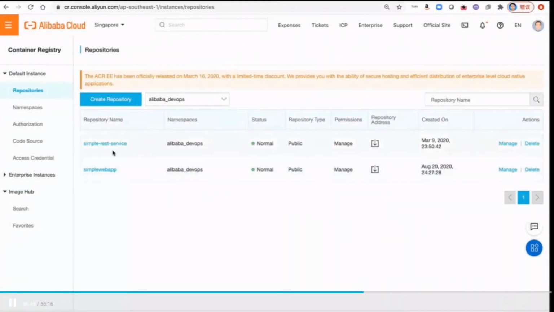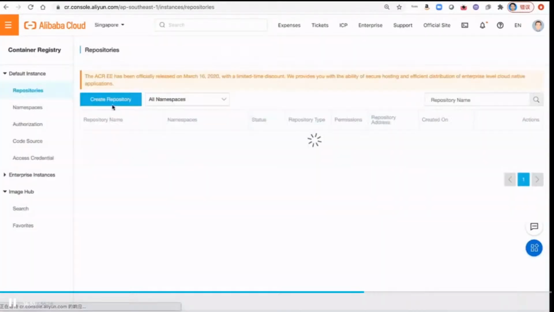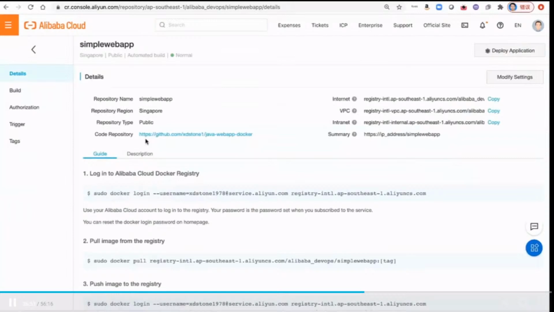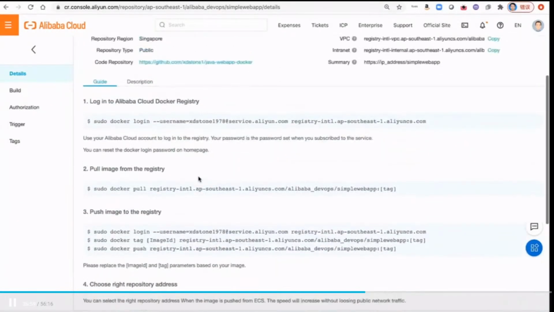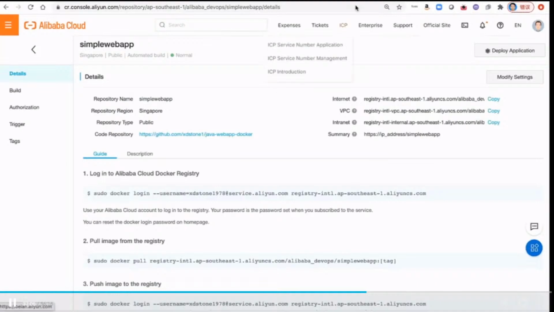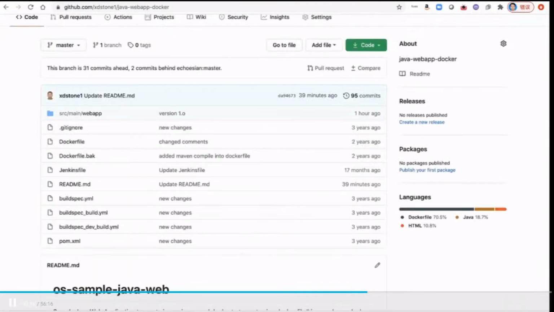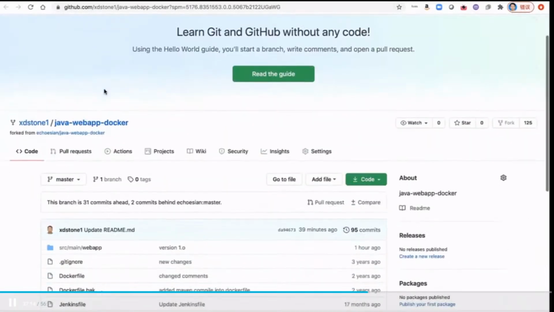So you see, I have a repository created immediately. Not this one, sorry. This one. So you see, they are telling me this is my code repository, with all the related information about how I can pull and push my images. To give you more details, I'm going to click here directly. It will lead me to GitHub directly.